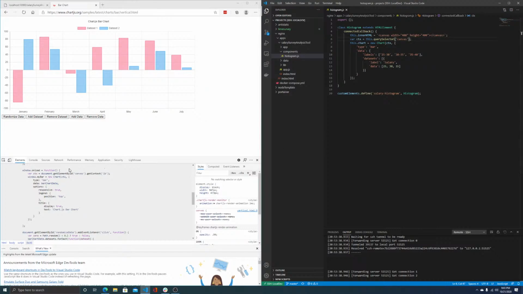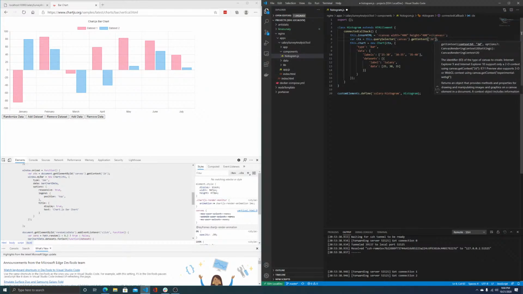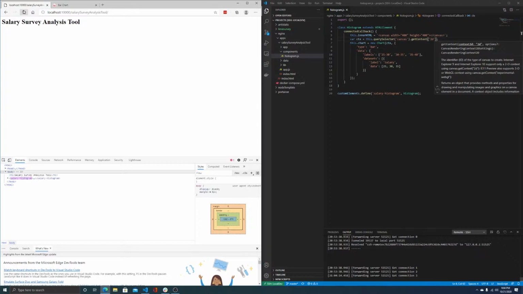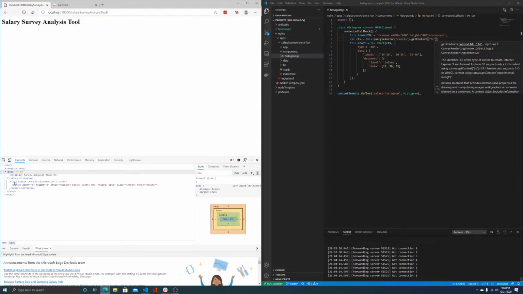So what I'm seeing here is that the CTX is actually a canvas context. It's not the canvas itself. So I think I need to do a getContext 2D, save it. Oh, there it is. Oh, that's not it. That was something else. I saw a chart and I was like, oh, there it is, got all excited.